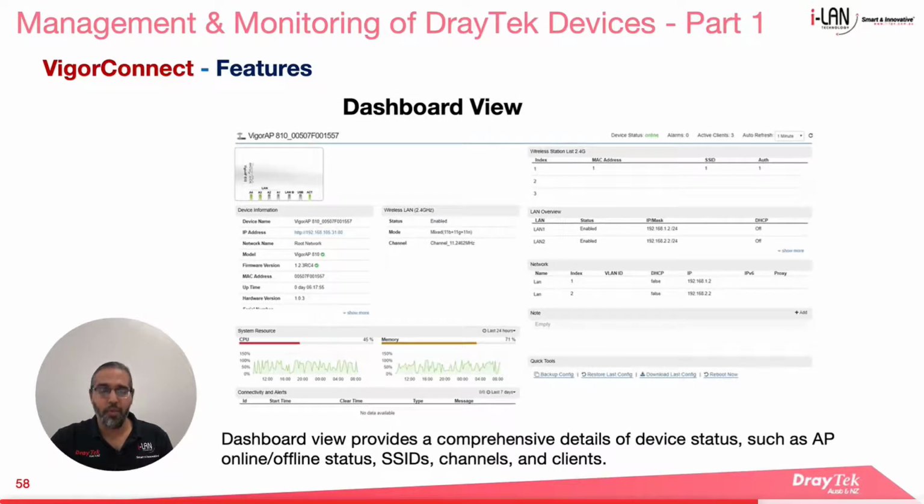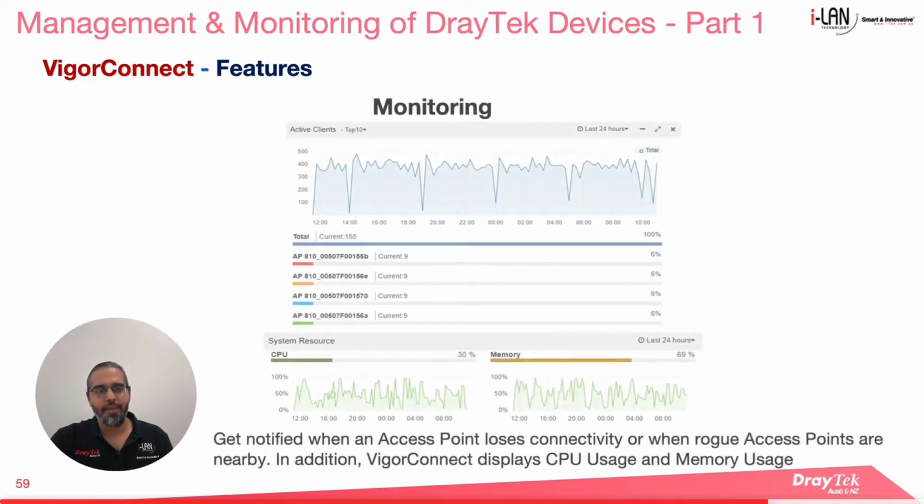Next, we have the dashboard view. This provides comprehensive details of device status, such as AP online/offline status, the SSIDs, channels, and clients. Simply select an AP to drill down into details for that device and see details of its current usage and configuration, all collected neatly in one place. The monitoring feature will notify you when an access point loses connectivity or when a rogue access point is nearby. In addition, VigorConnect displays CPU as well as memory usage.